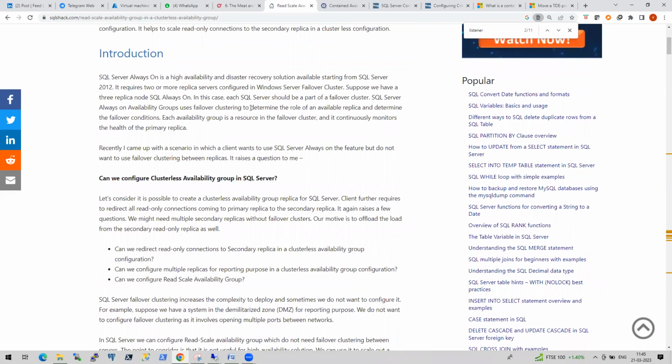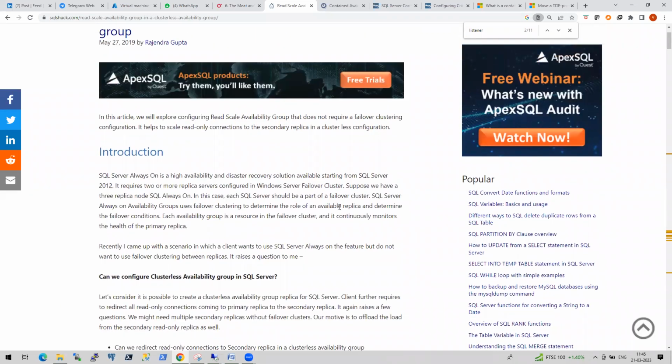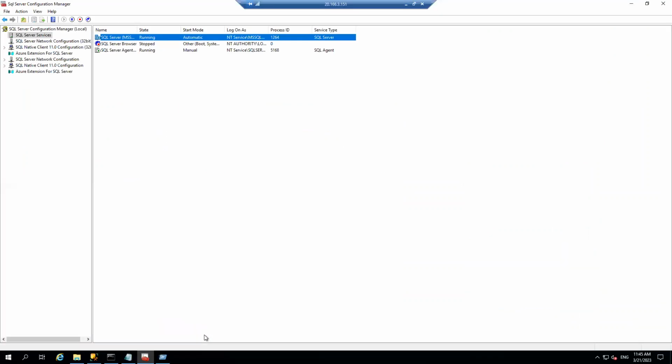No automatic failover. It's only for reading purposes. It cannot be treated as DR purpose. Okay, that is one thing. So for the moment, I made use of the same thing. I didn't create a domain controller just to avoid the extra work.